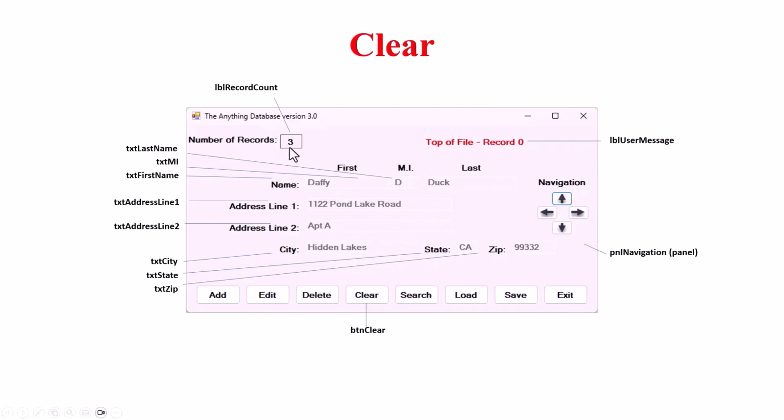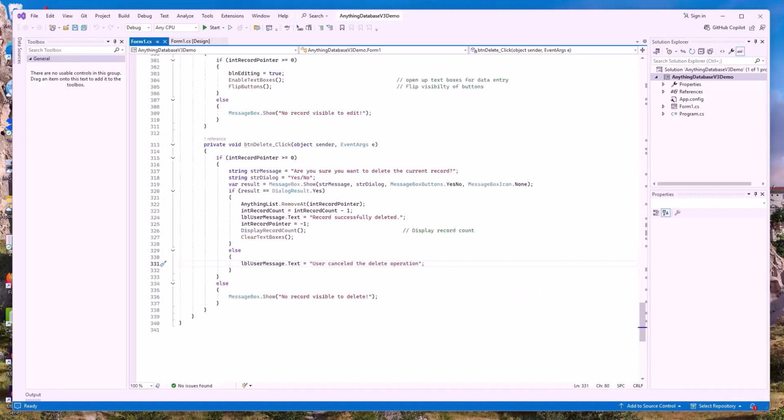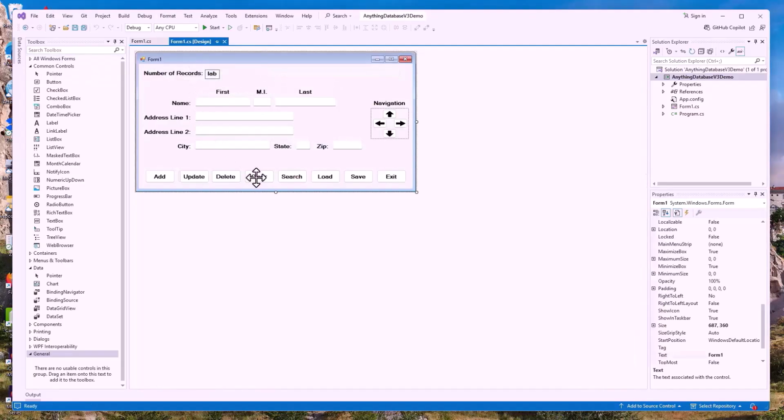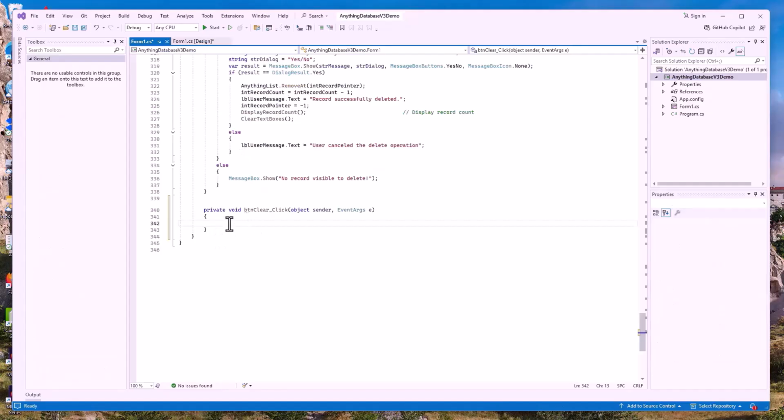Our record count is going to be showing here. I'll label user message will be here. Panel navigation is going to go off, and our clear button is the only thing we're actually going to use. So let's take a look at that code. If we go into our code, we're going to have to go to our form design here and actually go ahead and double click on the clear button. And that'll set up the hole for it right in here.